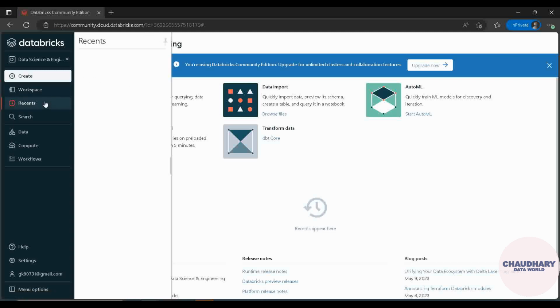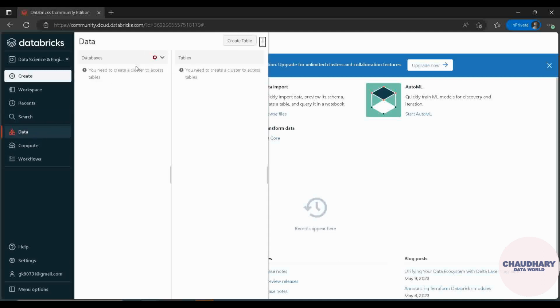After that, whatever recently created notebooks there are will pop up here. From here you can search the workspace, whatever notebook or entity you have. You can search the whole workspace. After that, this data option is basically to create tables. Whatever data sets we will have in our whole Databricks will all be accessible from this point.